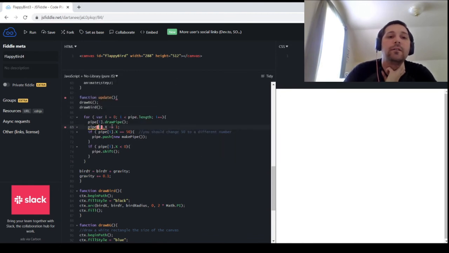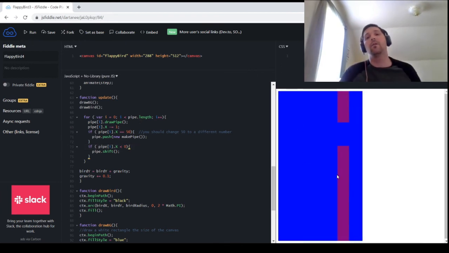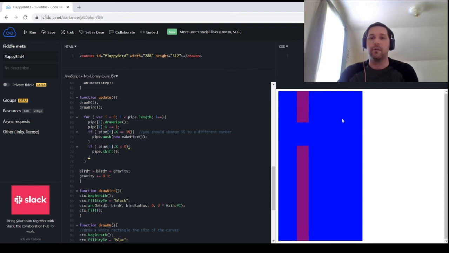Oh, guys, it's right there. That should be a square bracket. It was a curly bracket and now a square bracket. Now if I run it, yeah, things are better. Okay, and hopefully when it gets to here, a new one shows up and starts coming down.